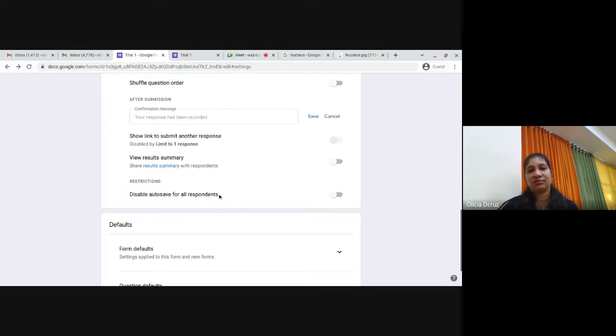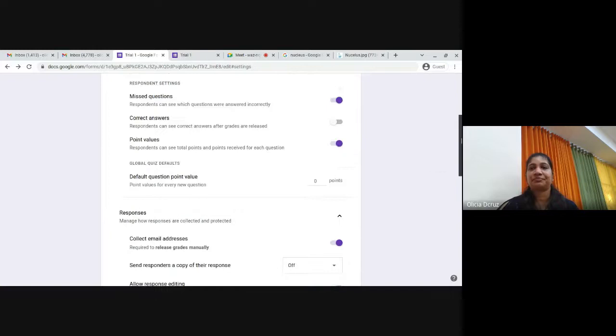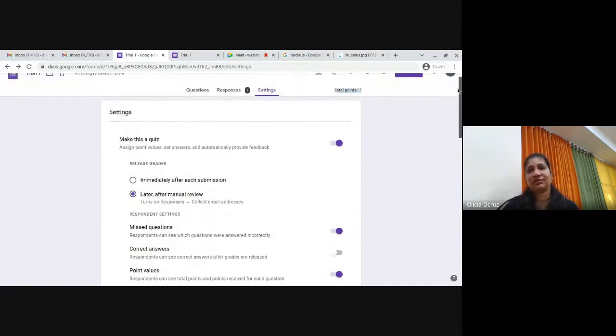Disable autosave for your respondents. So if you switch this on, and the student has marked a few answers, and then there was some internet lag, or the child accidentally closed the tab, then all his answers that have been marked till now will go. So in order to avoid that, you can keep this off. So automatically, when a child is clicking on any particular answer, even if the child is losing that particular page, or accidentally the child is closing that particular tab, next time when the child opens it, all the answers will be automatically saved. So these are some of the settings that we need to keep in mind.